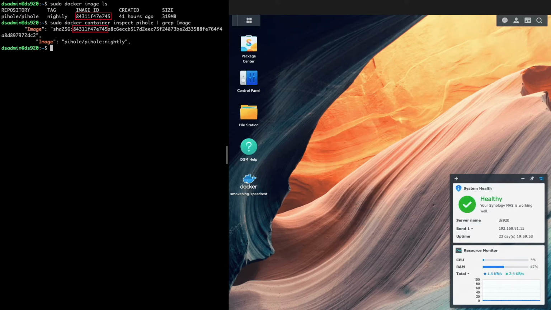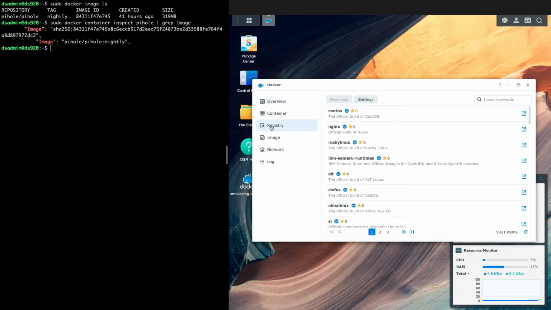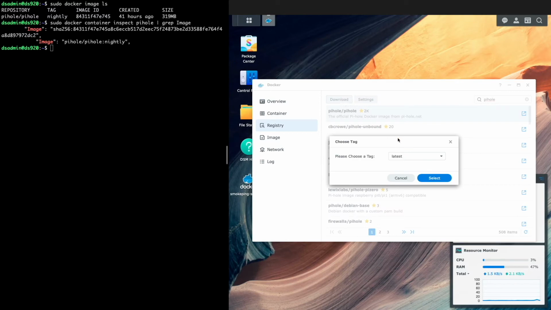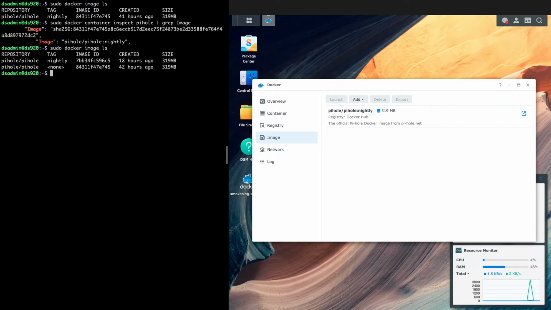Now in DSM, I'll launch the Docker package and navigate to Registry. Here I'll search for Pi-hole and download the latest nightly image. This will replace the image that was previously tagged as nightly, and we can see this by running the docker image ls command once again.